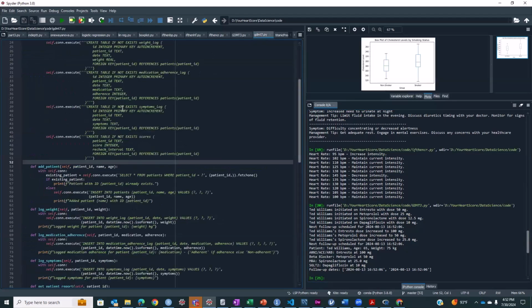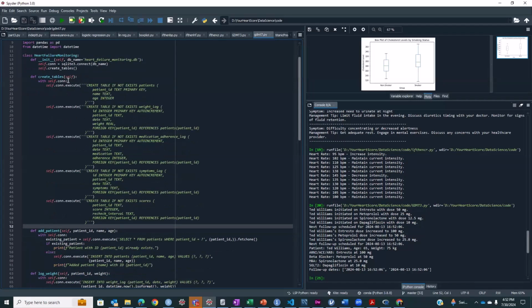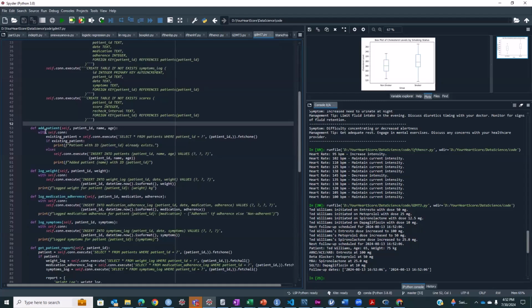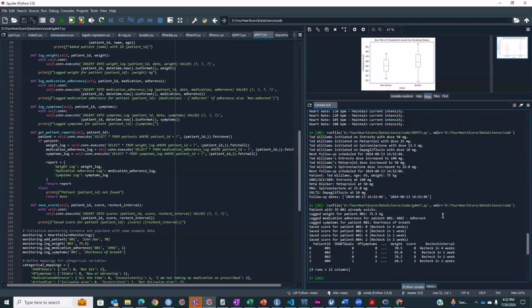And then now I want to create this. So here in this block of code, I've actually created a database, and I'm going to create tables and store records to these tables. I've already shown you those tables, so that you know that it actually worked. And then we're going to go through, we're going to add the patient, we're going to log the weight, the medications, the symptoms, and then we're going to create the scoring key, and then we're going to tell it what to do. So let's see if it works. And it did.